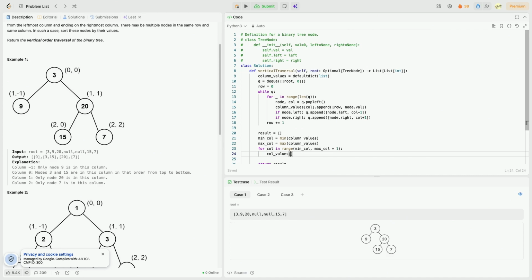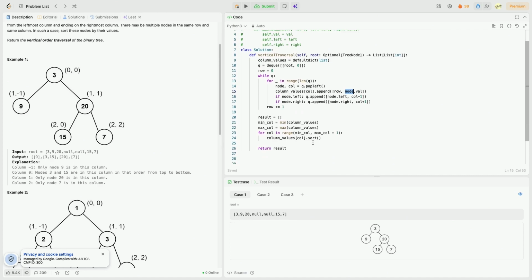Sorry, column values at position, at column. Well, we sort them. And remember, what have we inserted into those values? We have inserted the row first and then the value. So that's actually how they're also going to get sorted. First by the row and only secondly by the value, right?